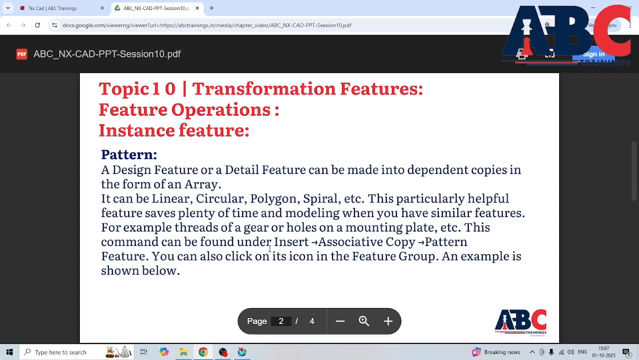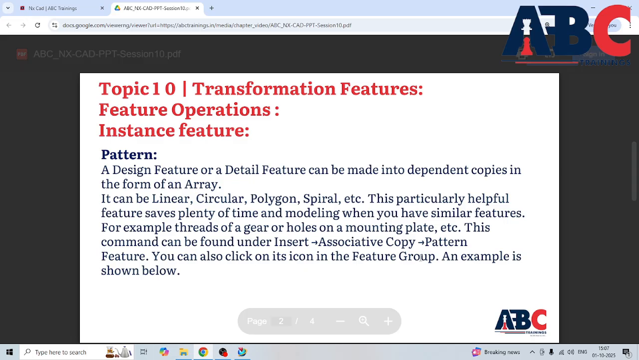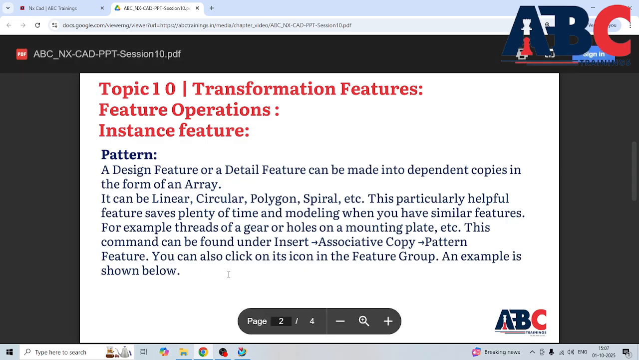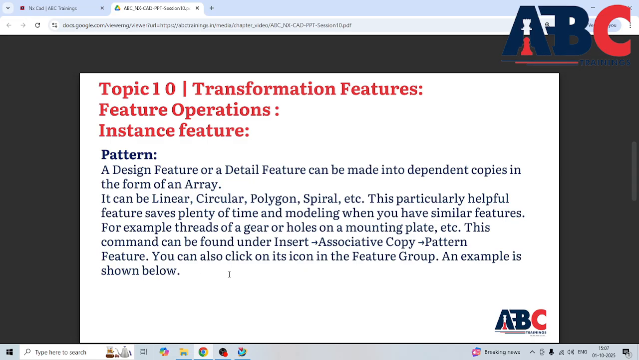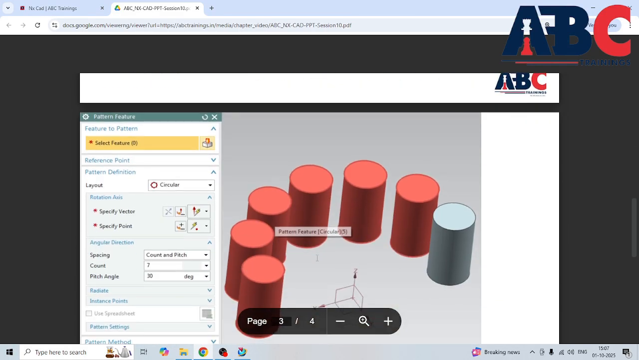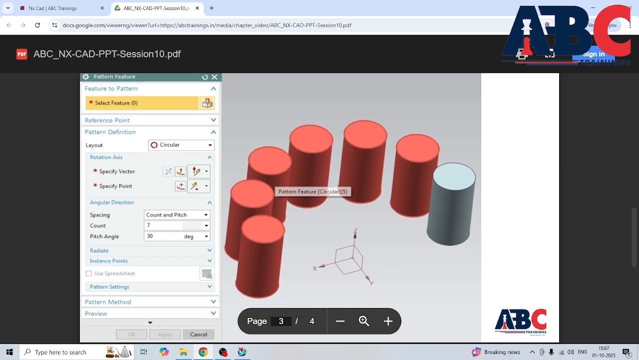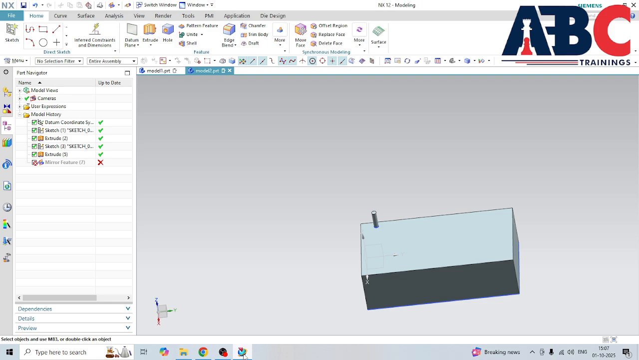This command can be found under Insert, Associative Copy, Pattern Feature. You can also click on its icon in the feature group. Example is shown below. This is how you can pattern. We will see this in software.